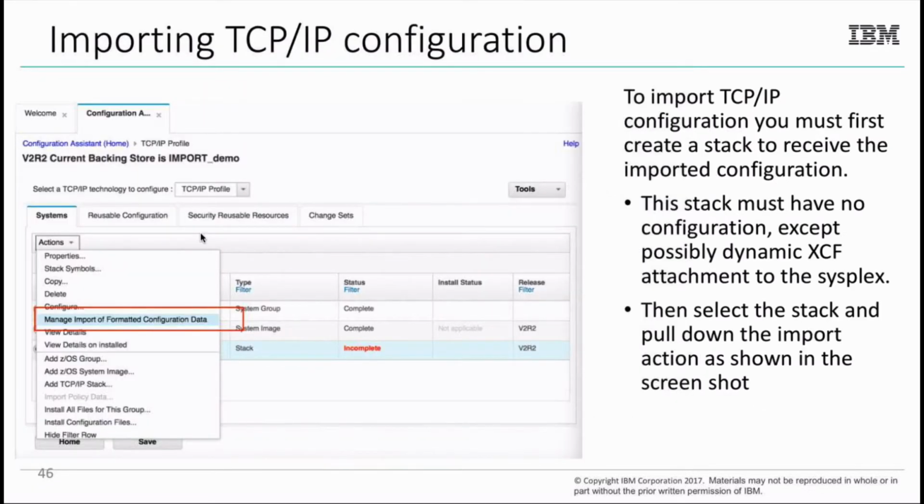After you've exported the file and it's sitting there in the exportprof directory, you can then go get it from the Configuration Assistant. So first thing you have to do is you have to have a stack created to receive the configuration. So you need to create a stack. Don't do any configuration. You can attach it to the Sysplex with dynamic XCF, but it can't do any other configuration. A stack that's going to receive an exported file has to be empty. All right. You can select a stack and pull down Actions, Manage, Import of Formatted Configuration Data, as shown here.